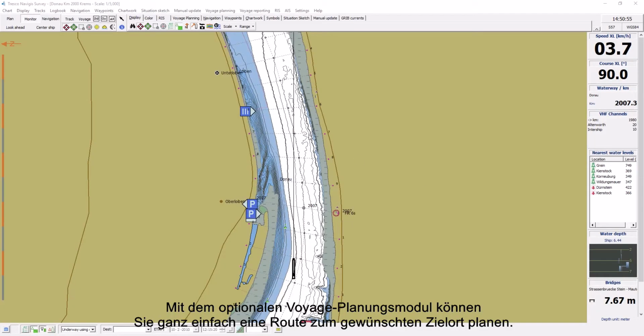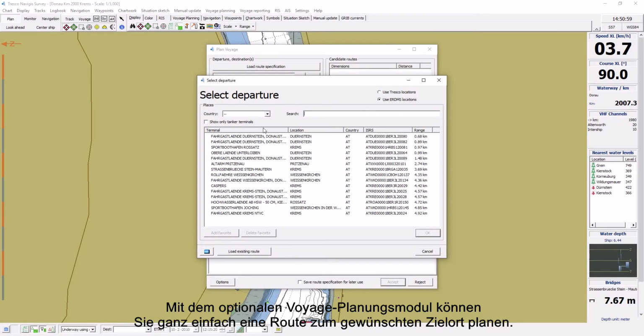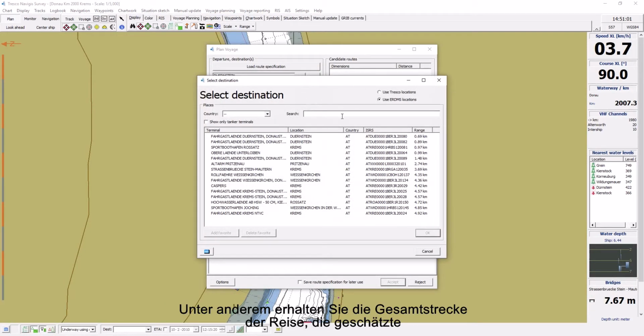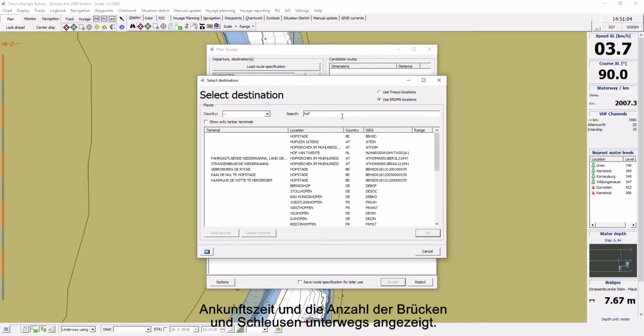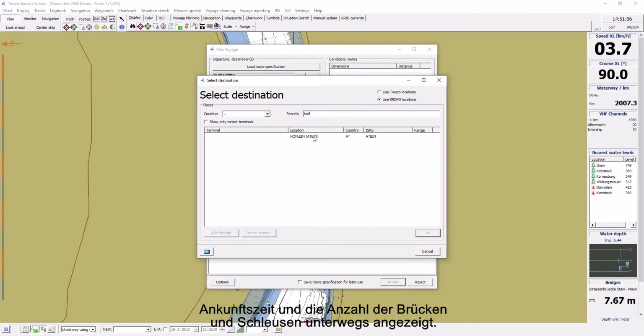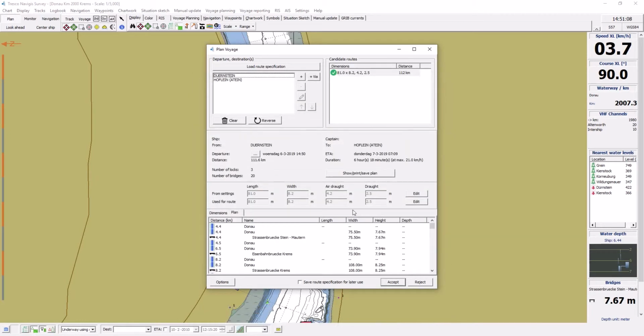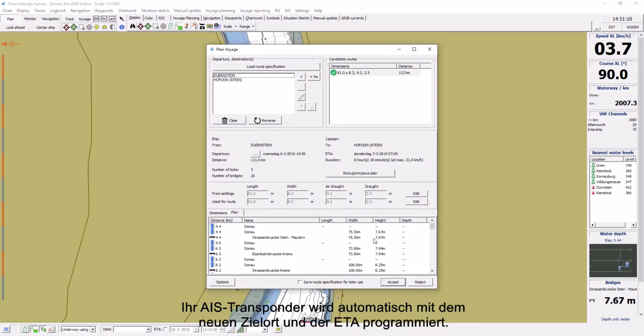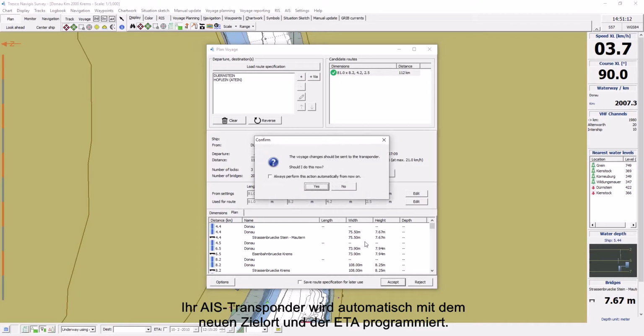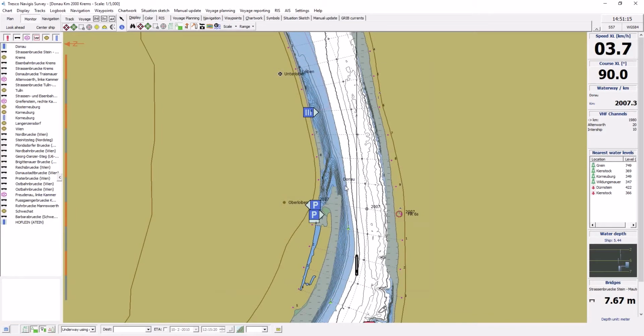With the optional Voyage Planning module, you can easily plan a route to your selected destination. Amongst other things, you'll get the total distance of the voyage, the estimated time of arrival, and the number of bridges and locks on the route. Your AIS transponder will automatically be programmed with the new destination and ETA.